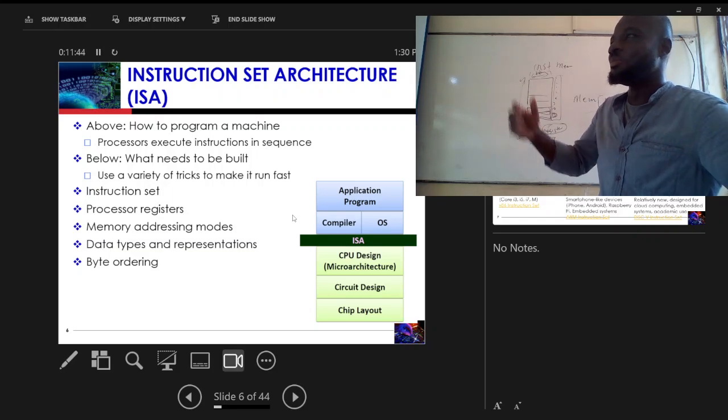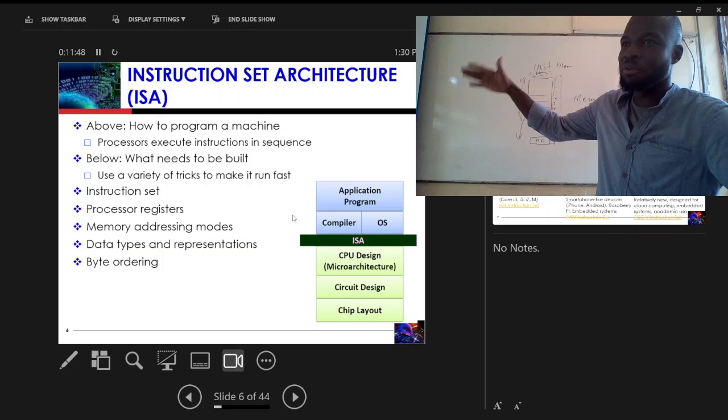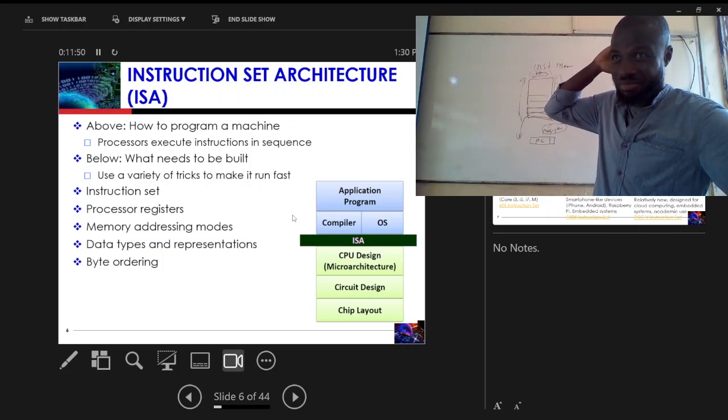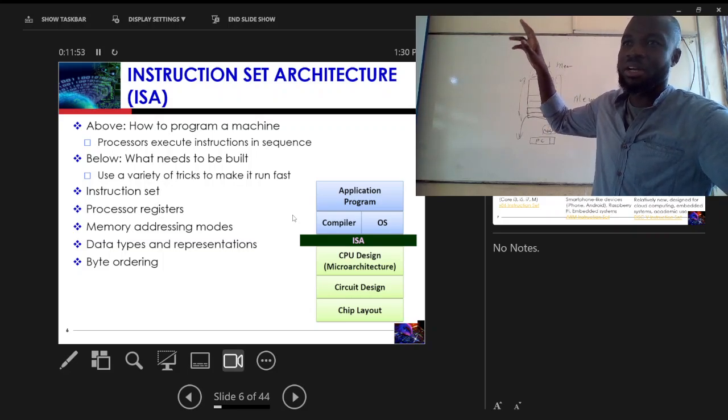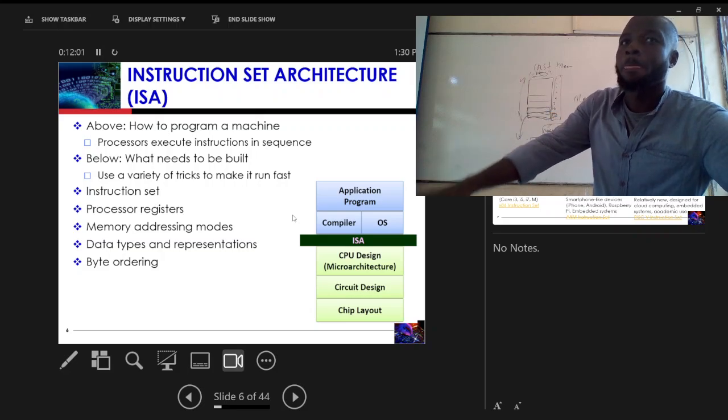Right. So now, for you to actually design your own CPU, you need to code in hardware language. We have two main hardware languages. We have VHDL, then we have the... I think HDL. Oh, VHDL and Verilog, right?